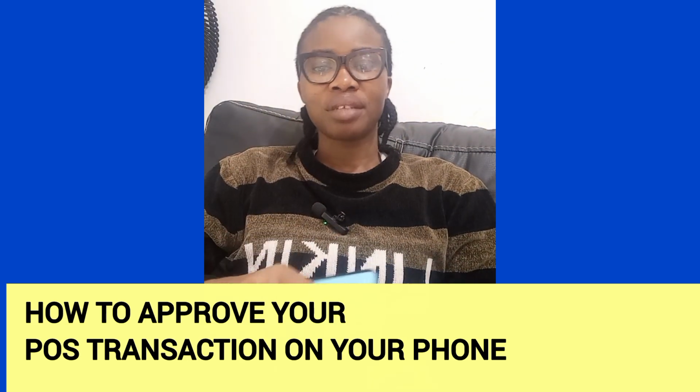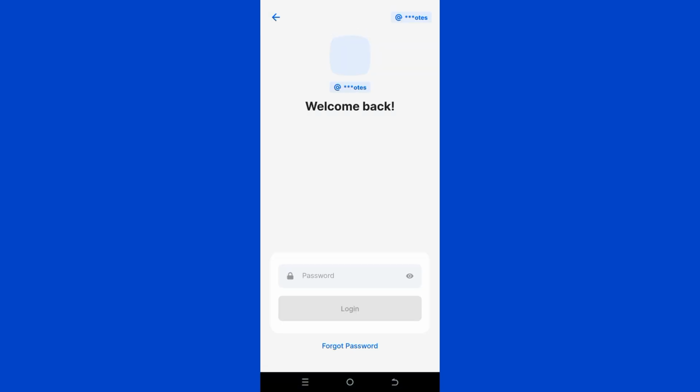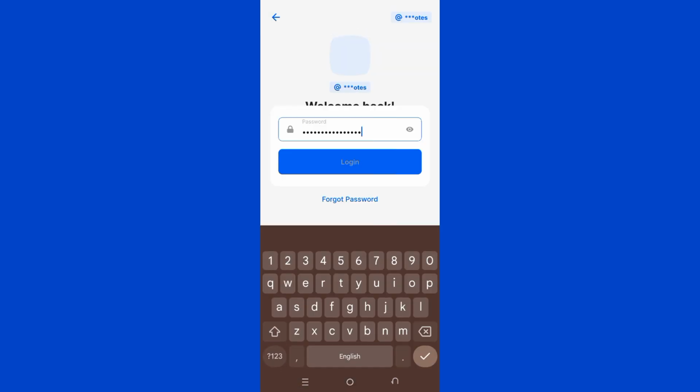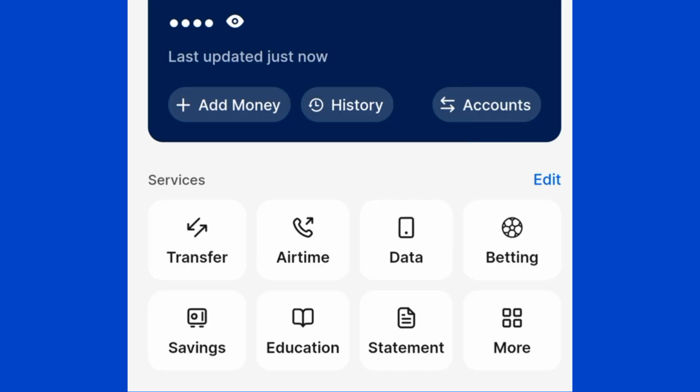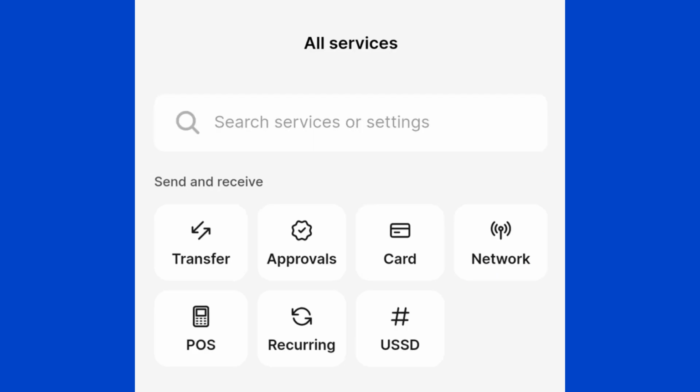So stay with me. So guys, open your Moniepoint app. There are two ways to do this and I'm going to show you the two ways. So I'm going to log into the app. When I log in, the shorter way is this: go to more. When you go to more, it's going to open you up to this other place where you see approvals. So you click on approvals.